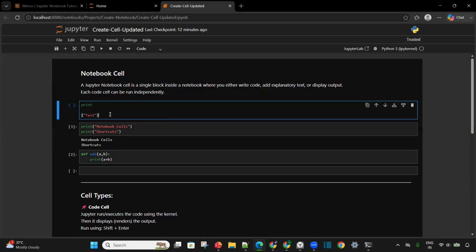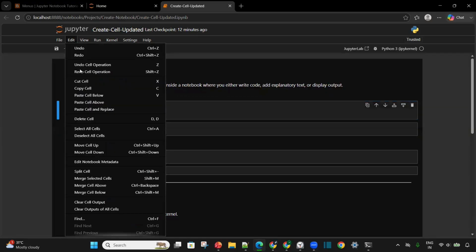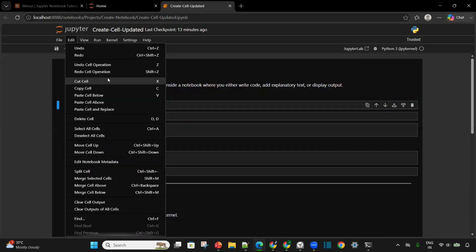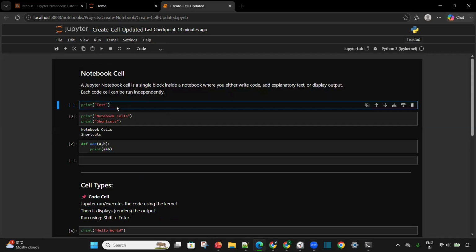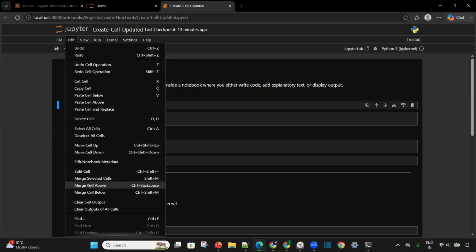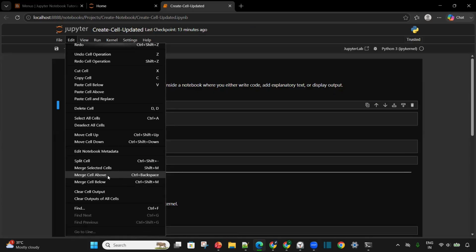Okay. Let me undo this operation. So edit, undo cell operation. Again, I'm pressing undo cell operation. So now it is restored back to the print test statement. Next, we have the option to merge cell above and merge cell below. Merge cell above combines the selected cell with the cell directly above it, and merge cell below combines the selected cell with the cell directly below it.